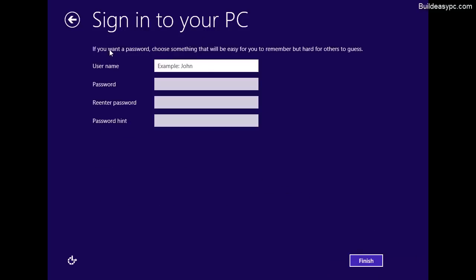From this screen, you can choose your username, password, and your password hint. I'm going to choose Build Easy PC User as my username and choose my password and my password hint, and then click Finish. Windows finalizes the setup, and then you get this welcome screen.